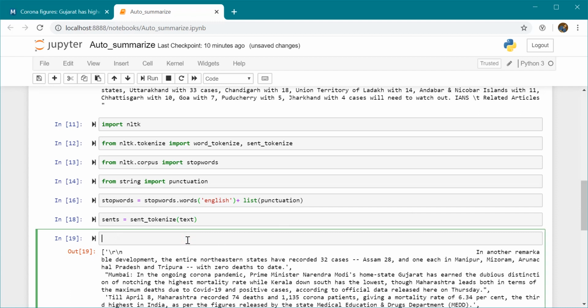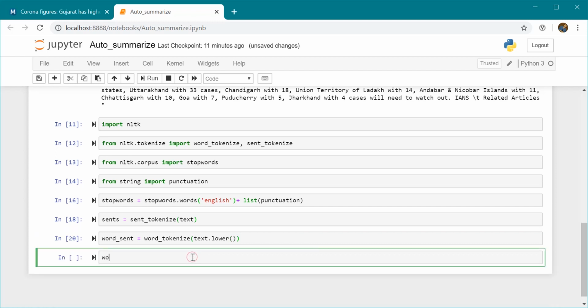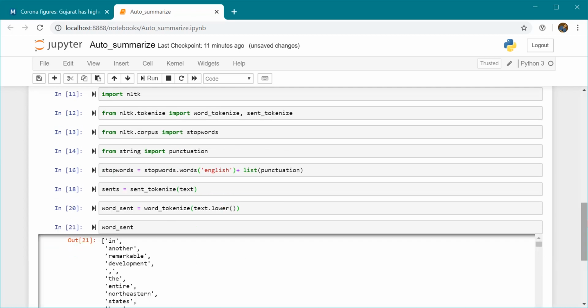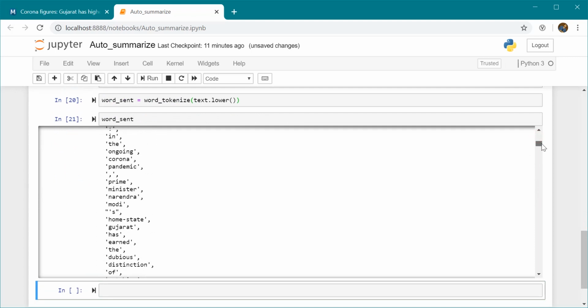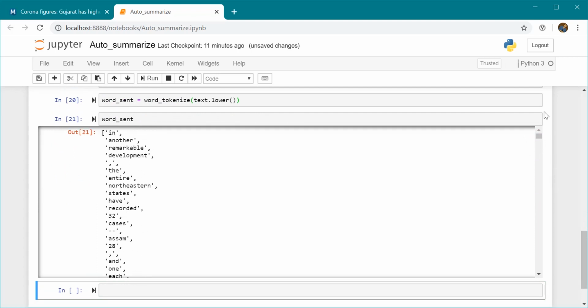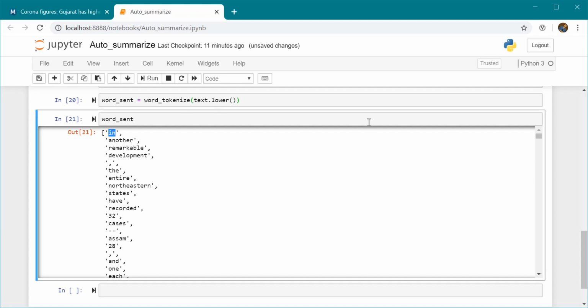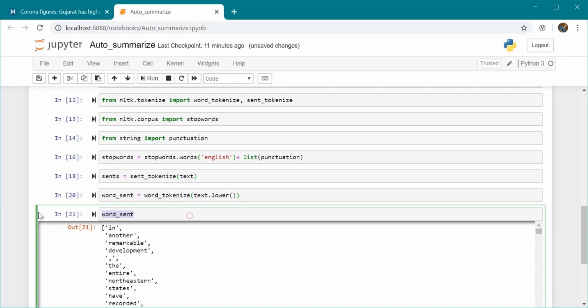Now we create a word tokenize, tokenizing each word in each sentence. So word_sent is word_tokenize of the text, and I'll just use lower so that there are no caps. If I do word_sent, it created another list with all the words in each sentence. Now I wanted to check what words are not present in the stop words, so I just wanted to take those out.